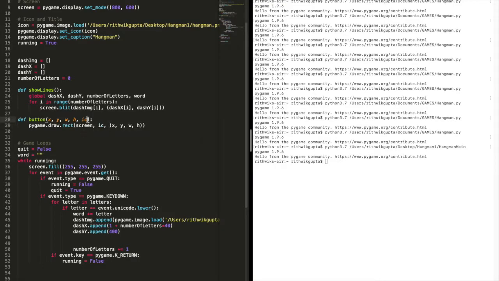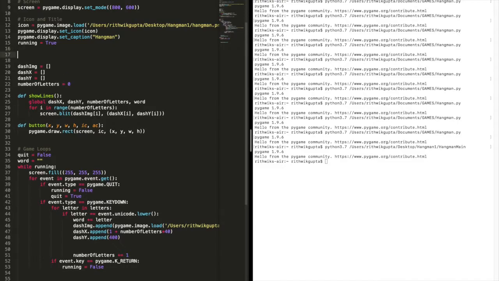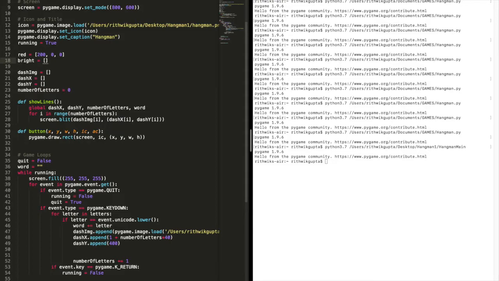I'll just explain right now why we do this. As you saw, when we hover over, it changes the color. So we also need an active color, an inactive color and an active color. And we'll define those variables right now. For the inactive color, we'll put a red with an RGB value of 200, 0, 0. And for the bright red, which is going to be the active color, we'll put 255, 0, 0. Okay, so now we have inactive color and active color, and now we just need the letter that it's going to represent. So we'll put another parameter called letter.